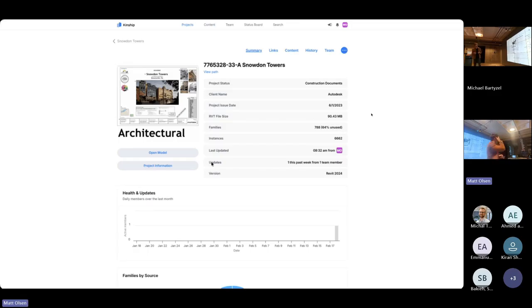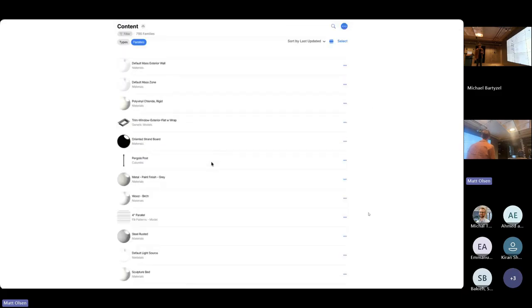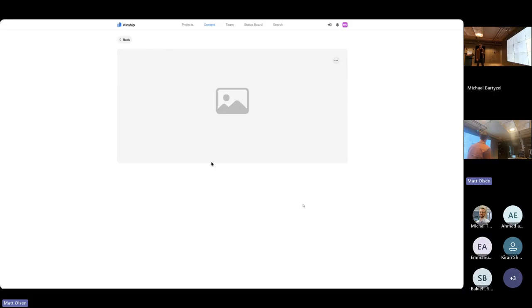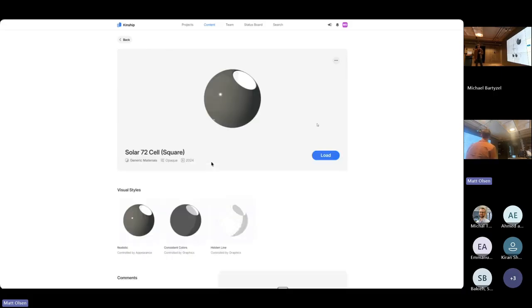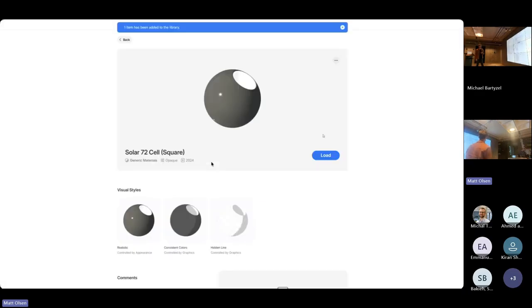Here I'm looking at a summary page for a model on the Kinship website. By going to the content page, which lists the families in the model, we're now also seeing materials. So let's say I have one that I want to add to the library. It looks good, and I want to provide it to the rest of the office. I go into here, click add to library, and it's added to the library.